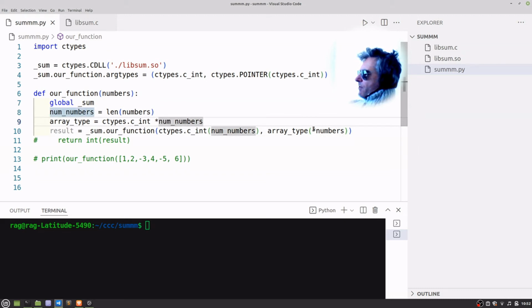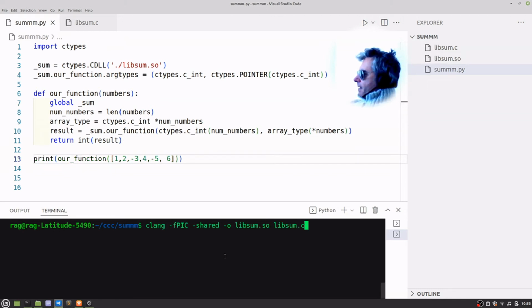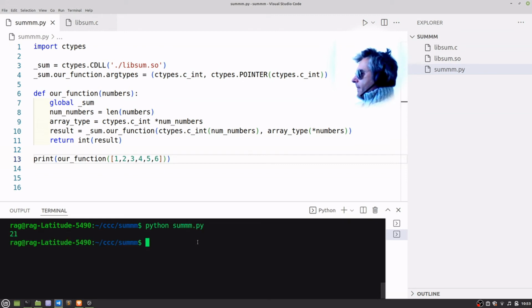So in general, the reason it looks so complicated is because it's using C syntax effectively within Python. And then we return the result. So let's just print it. We'll test it and let's see what we get. I'm just going to put all those numbers back, so that should give us 21. Yeah, there we go.